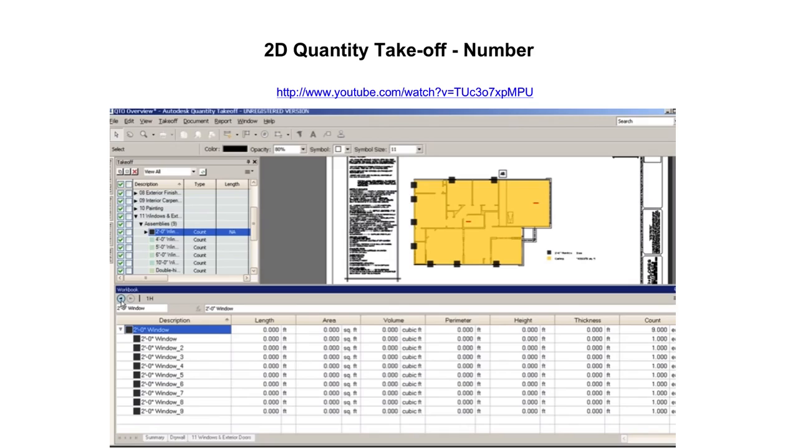With this traditional 2D quantity takeoff approach, we need to make sure we have a set of 2D drawings that contain complete information for quantity takeoff. Also, we need to be careful not to double count some quantity appearing in more than one 2D drawing.